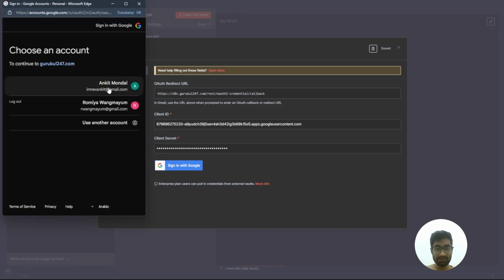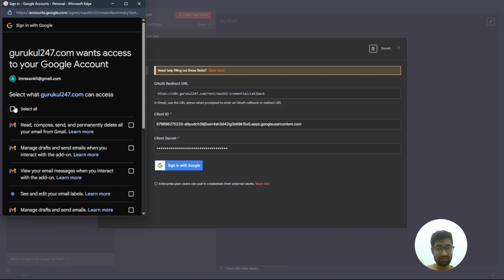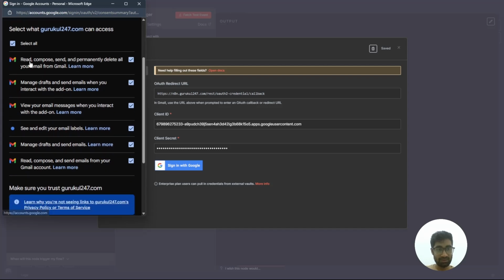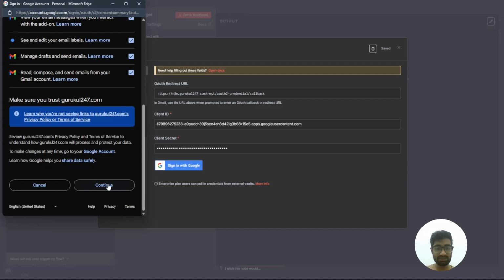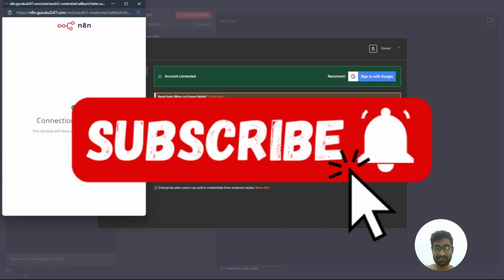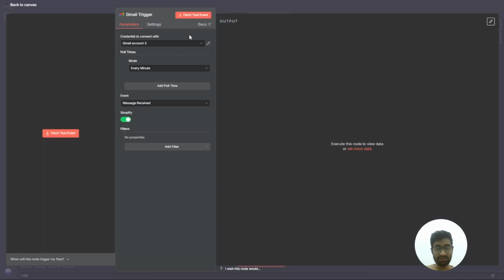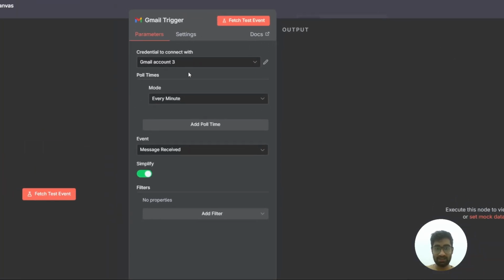Select your email ID. Click on continue. Give it all the rights. Select all. Read, compose, manage draft, view your emails, everything. Click on continue. See this. It will show you connection successful, and on the right you can see here account connected message. It's done. So now your Gmail trigger or Gmail is connected with your n8n.